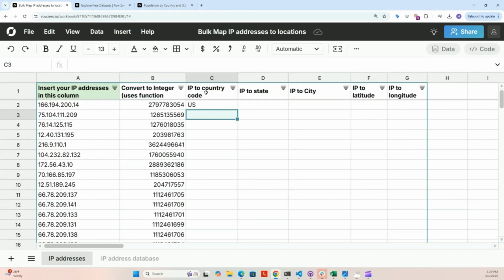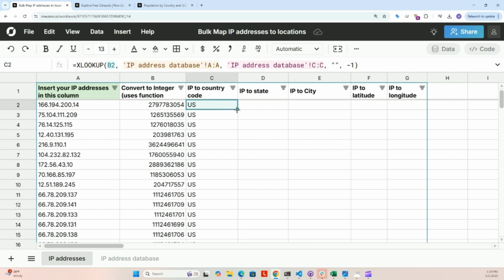And this is going to give me my country code. I can double click here to bulk look up the country codes of all of my IP addresses. So you can see that was nice and easy.